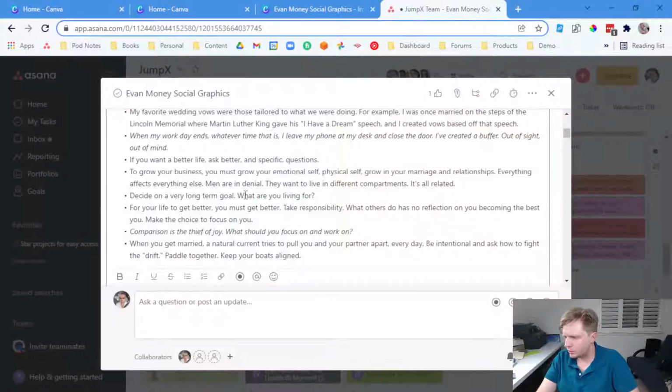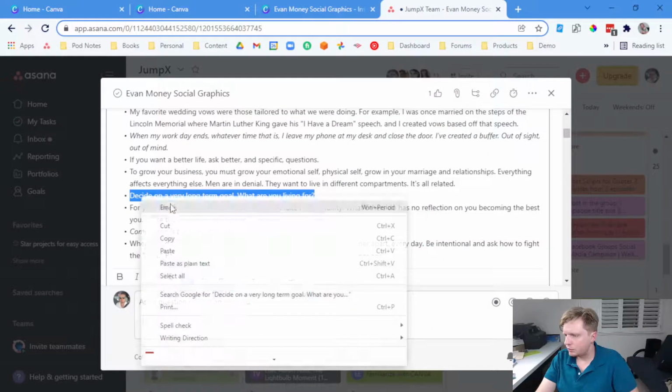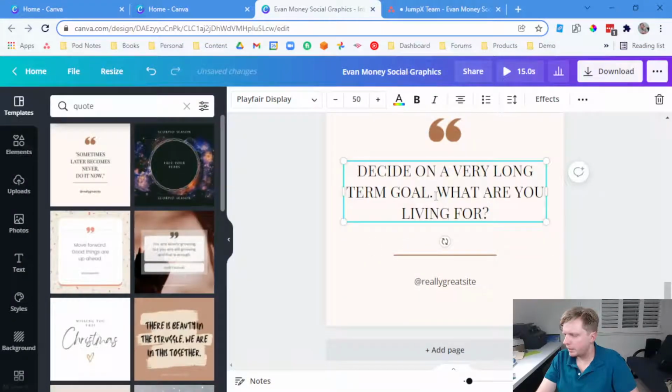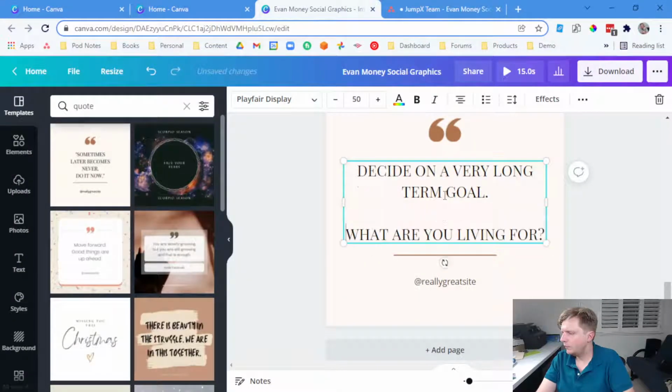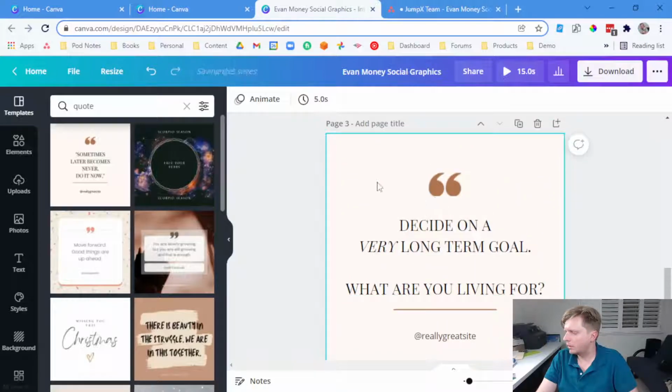So sometimes we can just drop in the graphic and maybe make the colors brighter and drop in a photo of him. So we can say, decide on a very long-term goal. What are you living for? I like that. So we can paste that in. We do an italic. Ooh, cool. All right. But then these colors are kind of bland.